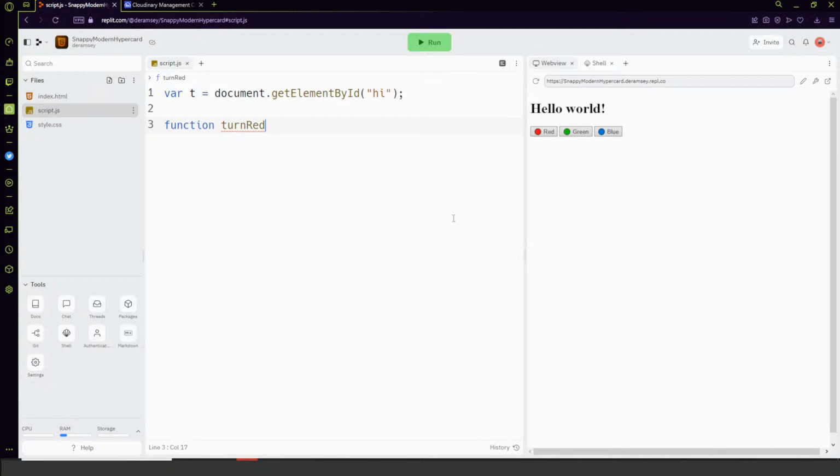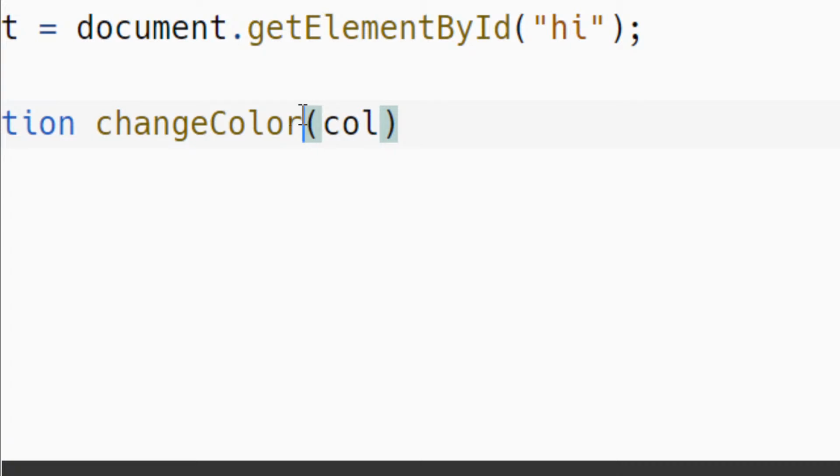So let's do it. You know what? Let's do it the short way. Let's do change color. Because we were talking about parameters last week. One of the things that we were talking about last week was the idea of parameters, and the fact that I can establish a parameter inside of these parentheses here for my function.